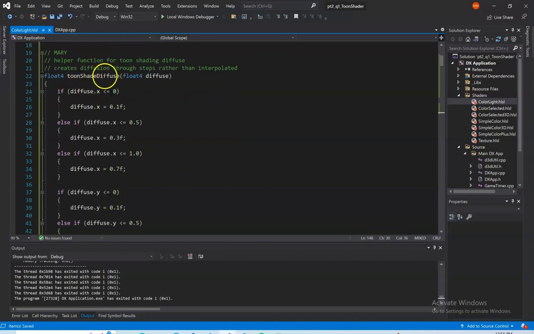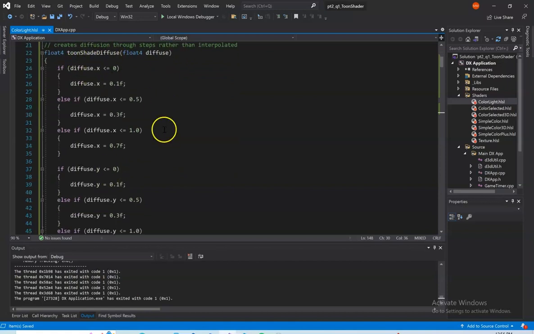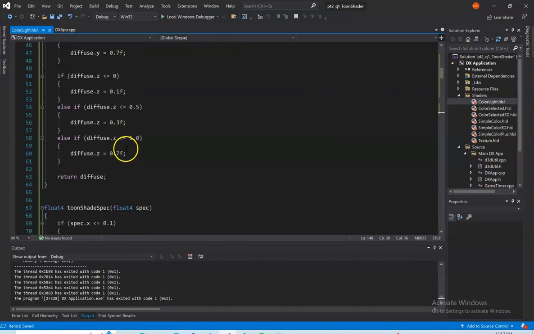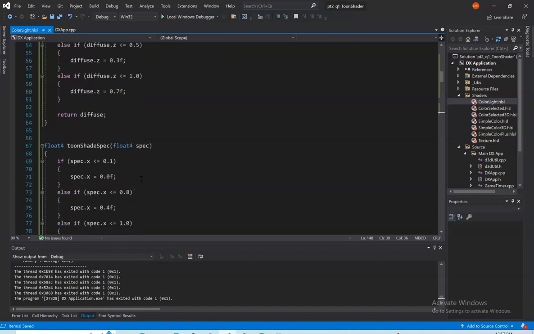Our toon shade diffuse creates diffusion through steps rather than interpolation. So if any of the diffuse x, y, or z values are less than or equal to 0, they're set to 0.1. If they're less than or equal to 0.5, they're set to 0.3. If they're less than or equal to 1, they're set to 0.7, which is done. And then we just return that diffuse value that we created based on these if-else statements.